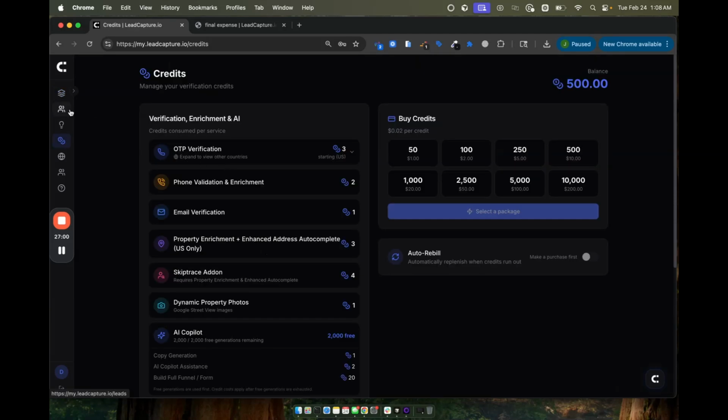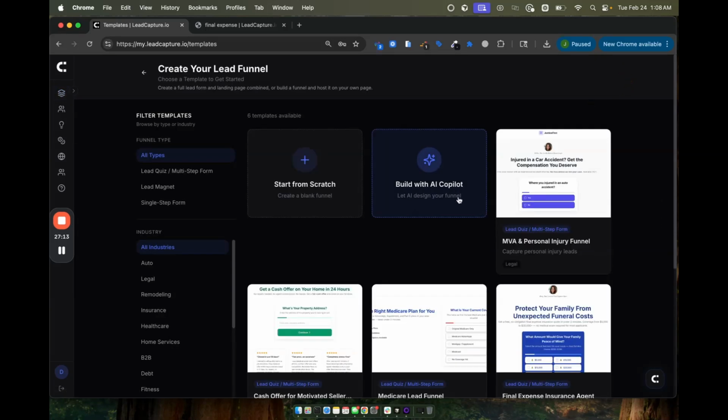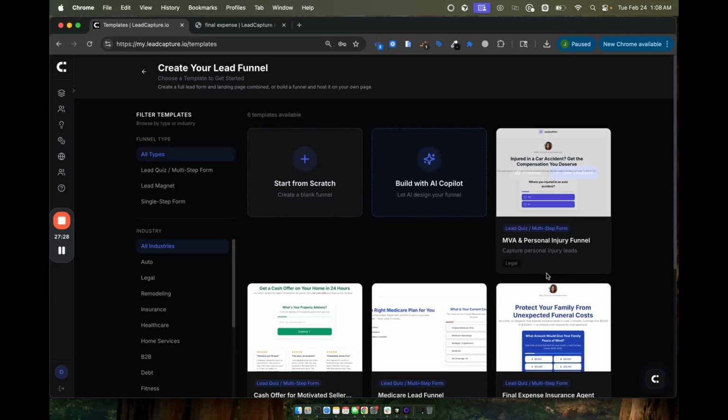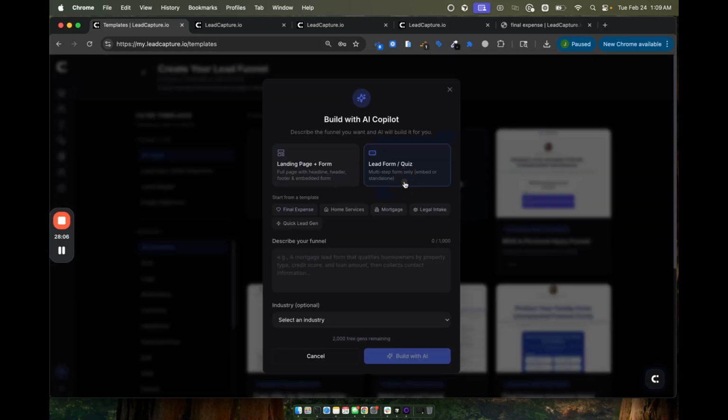Now let's move on to section 2 and let's build our first lead funnel together. So when it comes to building a lead funnel, you can click on New Funnel and you have 3 choices. You can start from scratch. This will probably take you the longest. You could build with the AI Copilot. This is going to be the quickest way to get set up. Or you can start with a template. Let's use our AI Copilot so you can see how AI can help us build an entire lead funnel from start to finish. Click on AI Copilot.